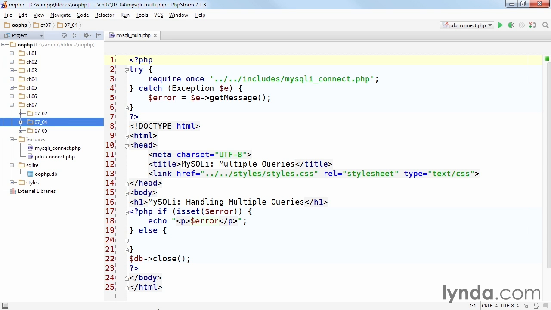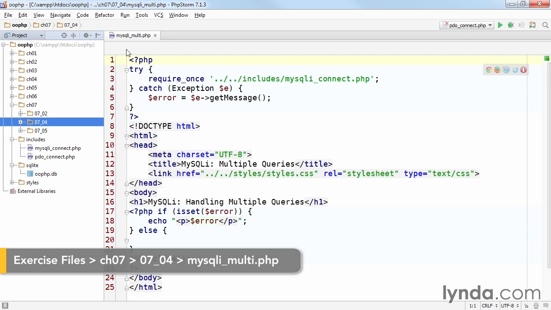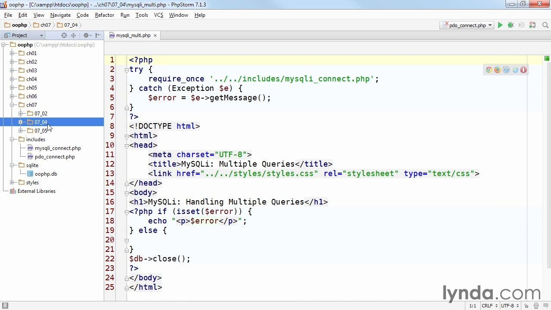In MySQL Improved, the query and real query methods handle only single queries. If you want to submit multiple queries in a single operation, you need to use the multi-query method. This is mysqli_multi.php, which you can find in the Chapter 7, 07_04 folder of the exercise files. We'll use this to execute 3 select queries in succession, and then loop through the results.